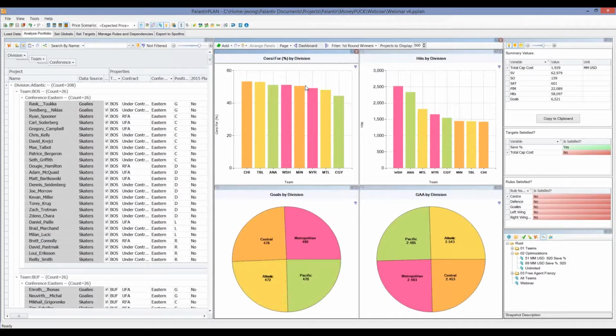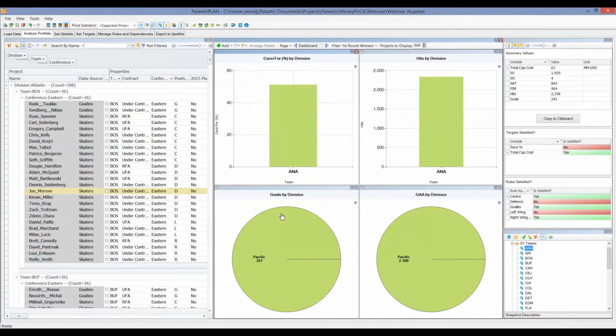The other part about Plan that I haven't really talked about is our targets and our rules and then our snapshots. I'm just going to start with snapshots here. Snapshots allow me to take specific snapshots of portfolios or projects that are included in my portfolio. They help me, again, break down my visualizations. So if I want to just look at Anaheim, I can click on Anaheim.